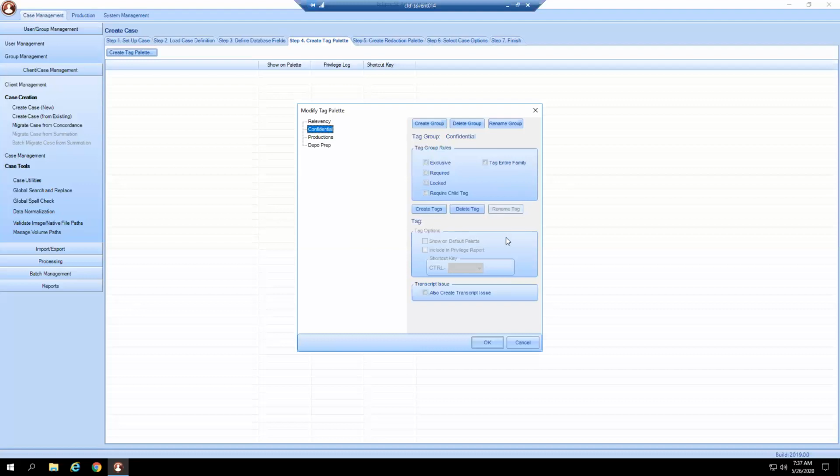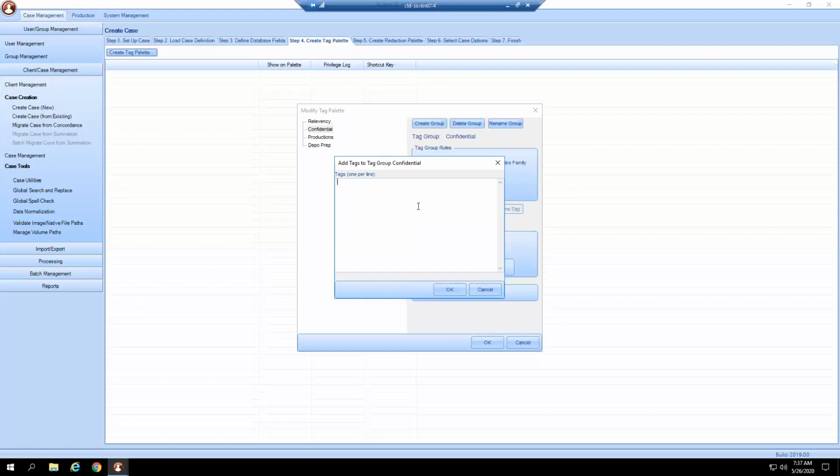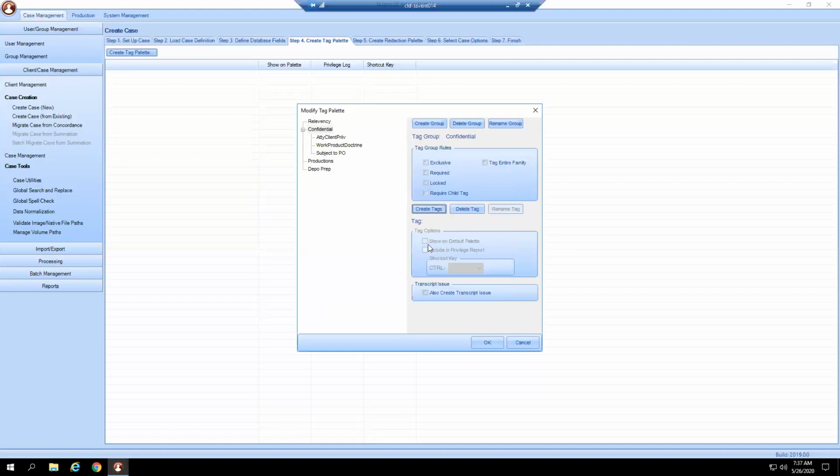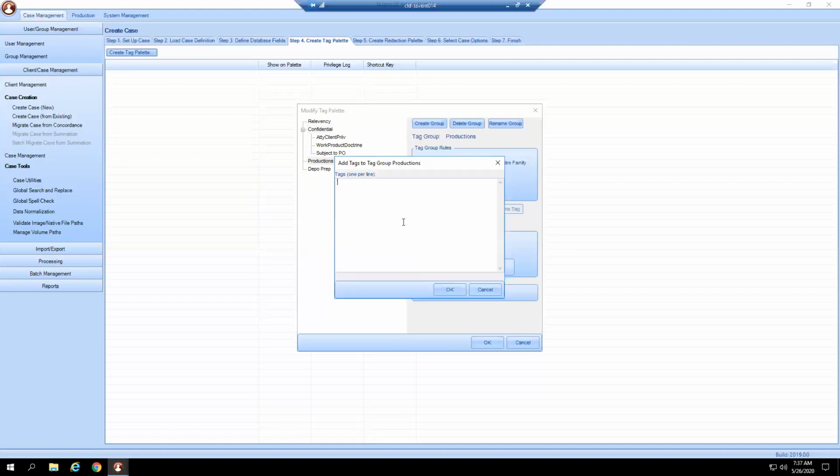So let's create some tags. Under confidential, we'll do attorney-client priv, work product doctrine, and subject to PO. We'll do those for that one. Maybe for productions, we'll do a production today, yes, and 2020-05-27.